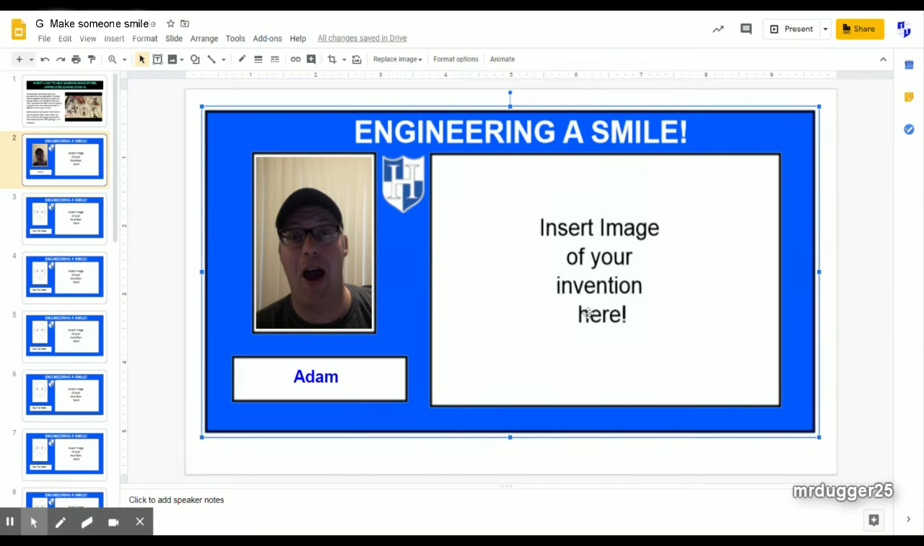There's my great picture. Now, as far as making people smile, one of the things that I really enjoy doing is drawing. So what I'm going to do is I took a picture of a drawing that I made just this morning, and I uploaded it to my Google Drive. So what I'm going to show you now is how to insert from Google Drive.